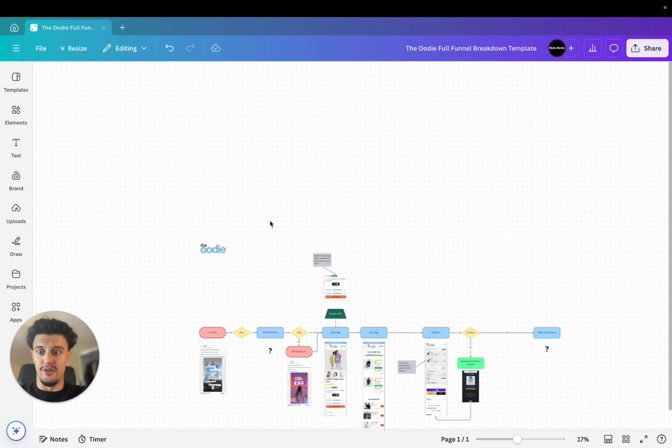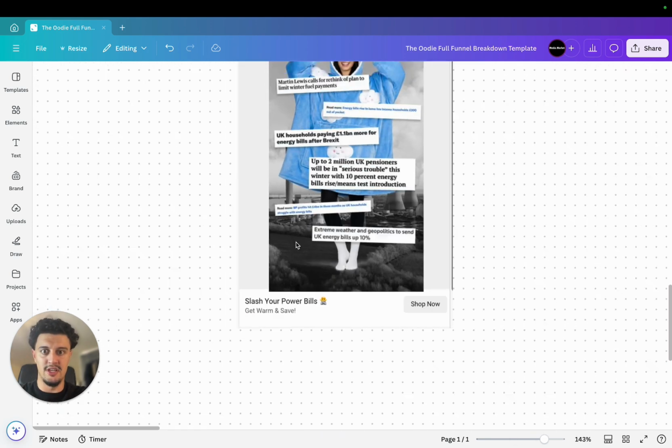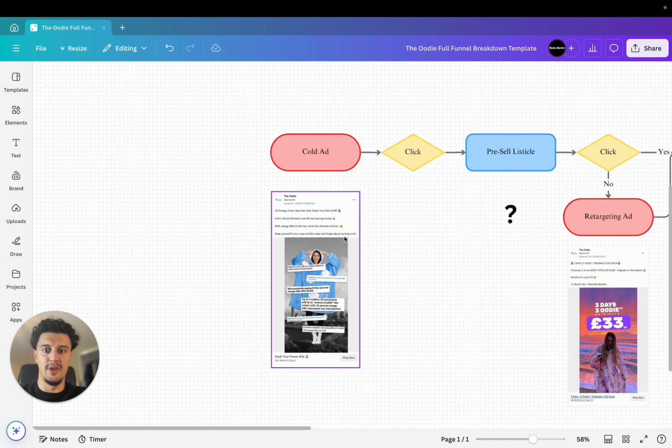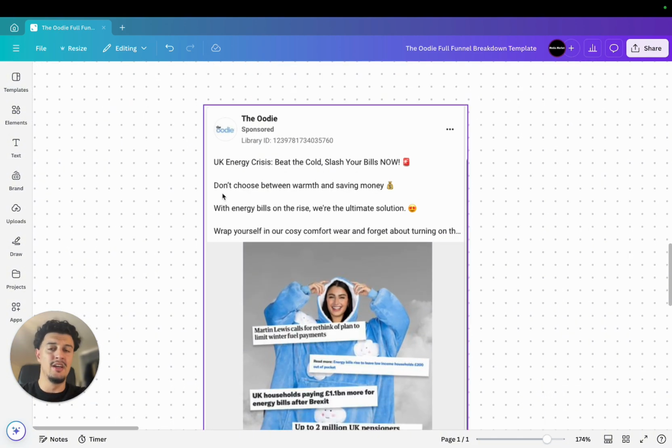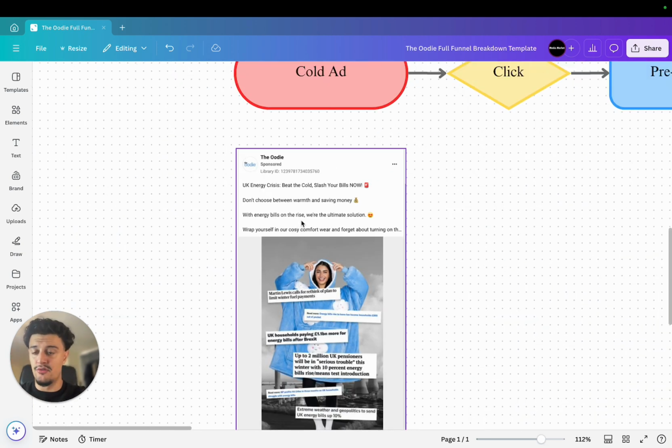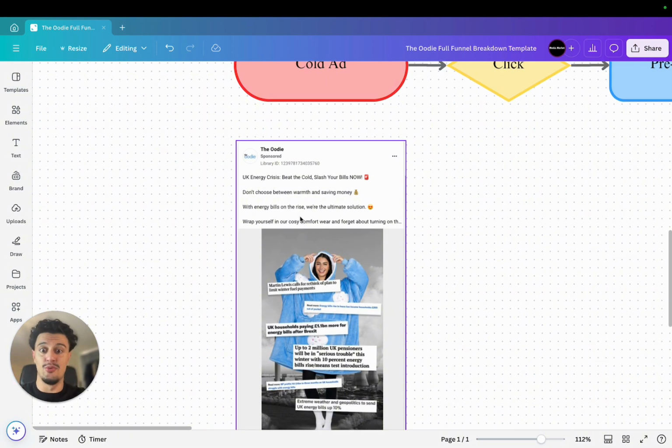Now, let's start off with the first thing they do. So firstly, they have a cold ad, right? Now, this is going to be something for an audience that hasn't really heard about the hoodie, right? As you can see, this is actually quite smart. I liked it. So UK energy crisis, the bills are really high. So they're saying instead of turning on your heater, get a hoodie, and yeah, it's good, right? It's a good way to attract people that don't really know the purpose of your brand.